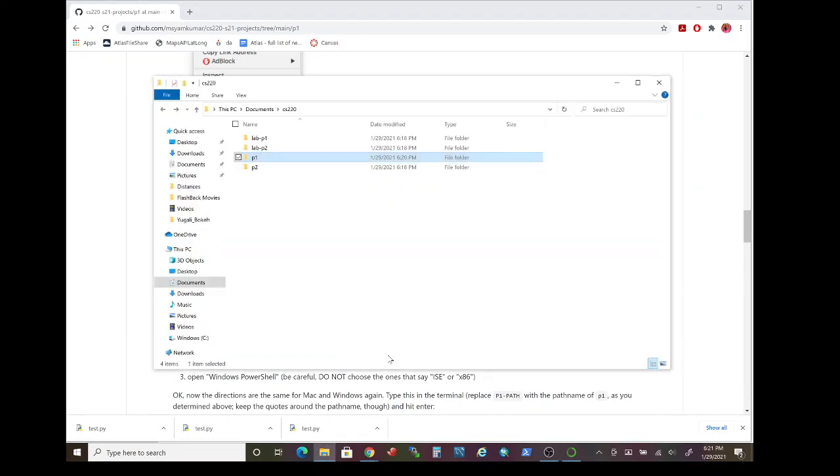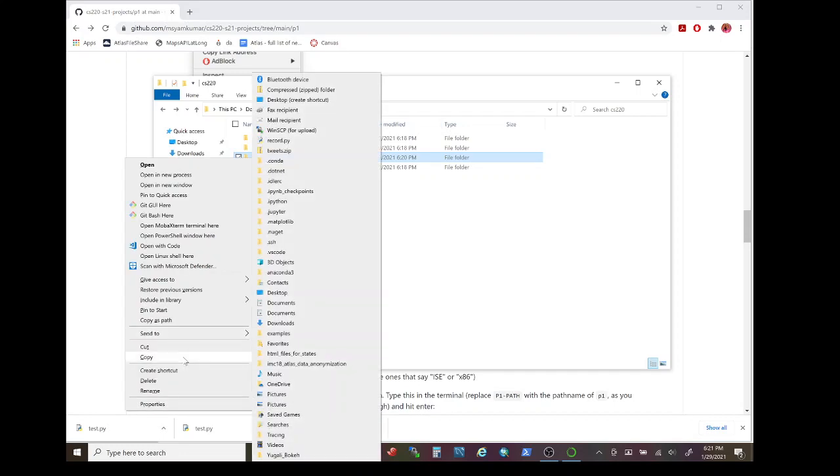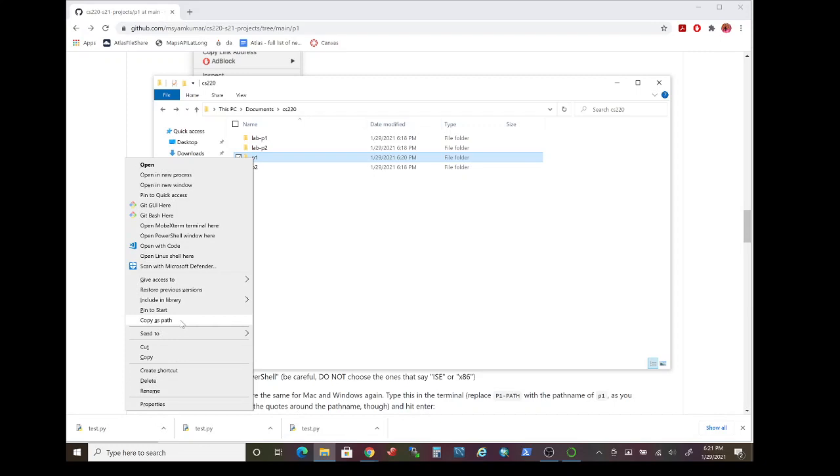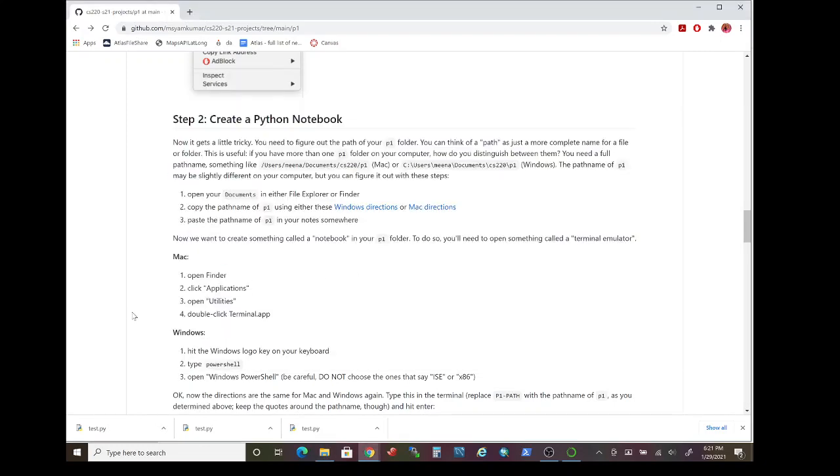Switch to the File Explorer window. Press the Shift key and right click on the P1 folder. Then release the Shift key and click on Copy as Path. What we are going to do next is launch a PowerShell window.